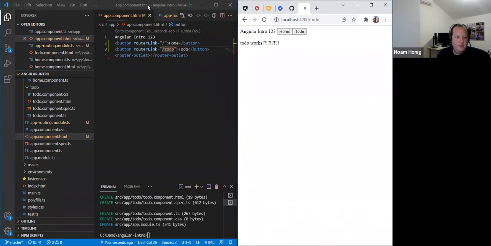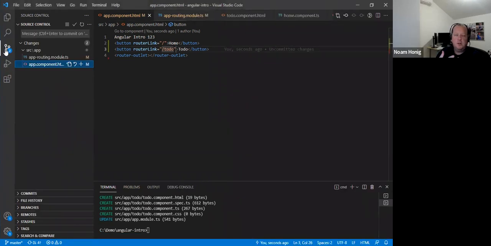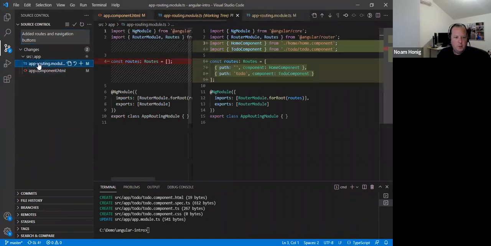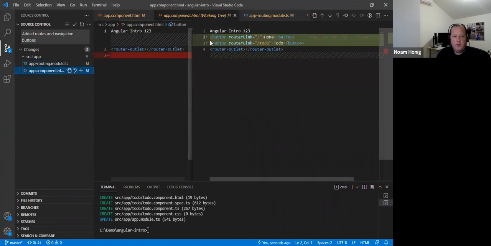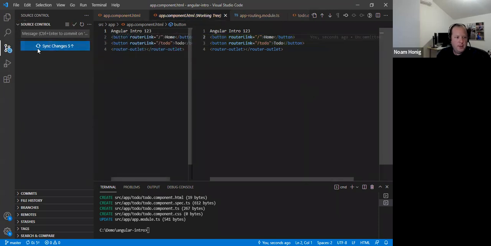Great. So let's revisit what we've done here. I'm going to use the source control as a way to review everything. So we've added routes and navigation buttons. How did we do that? In the app routing module, we have registered the two components and their respective paths. Okay, that's how we've created the route. And in the app component HTML, we've added two buttons with the router link. So far, so good. Okay, cool. I'm syncing to the web, so if anyone wants to get the changes, they can get them immediately.